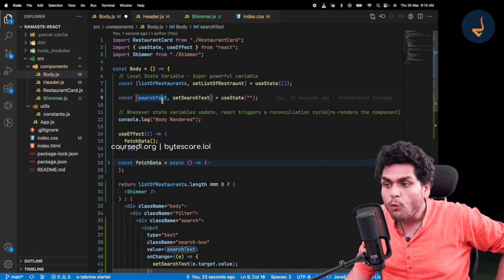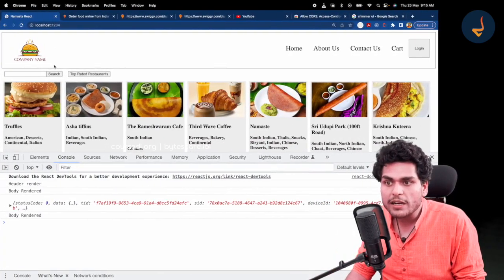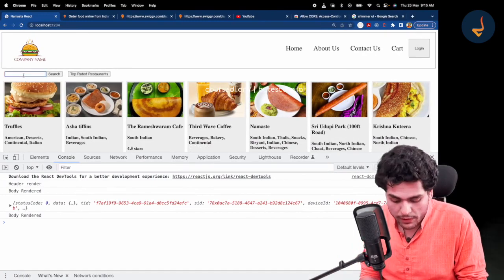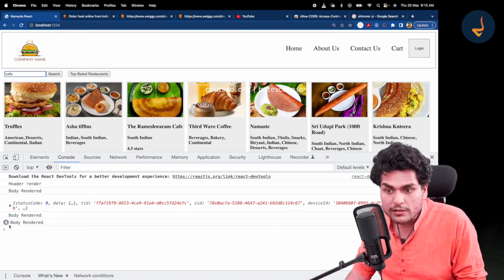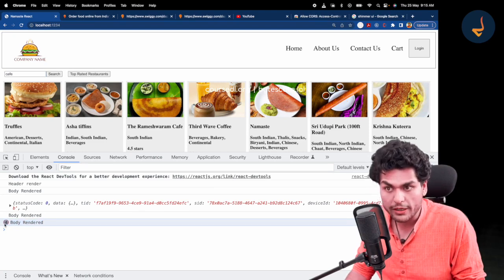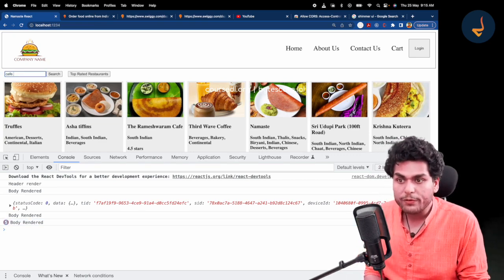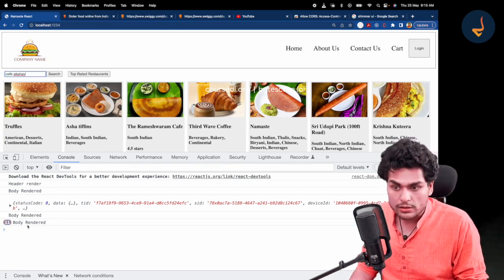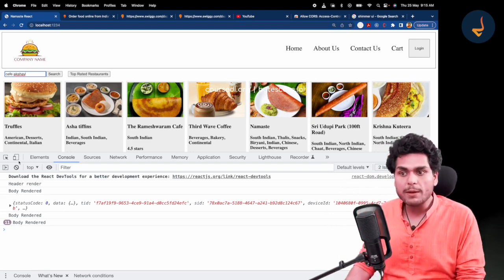And now whenever I'm typing something inside my search text, what is happening? Let us just see. Let me write cafe over here. I'm writing C-A-F-E. Do you see, my dear friends? This body rendered has been called 4 times. As in when I am writing cafe over here, cafe Akshay, right? See this. My body got rendered 11 times when I am typing.